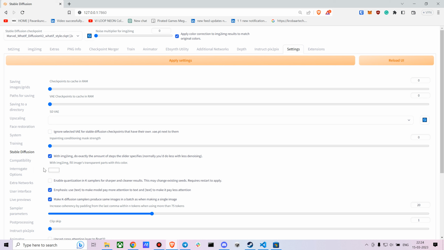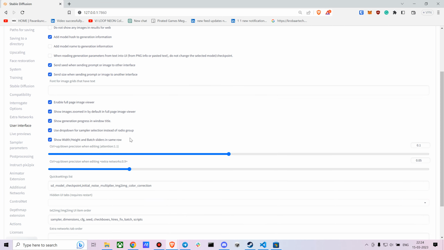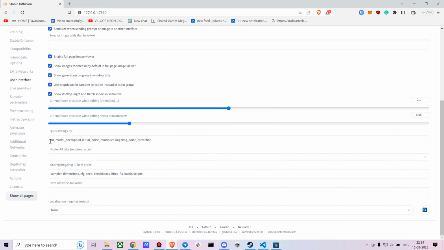Go to Stable Diffusion and check mark this with image to image, do exactly the amount of steps, right? Check mark this and then go to user interface. In the quick setting list, just copy all of this. I'll be putting them in the description also, so you don't have to worry. You just have to copy all of this, right?